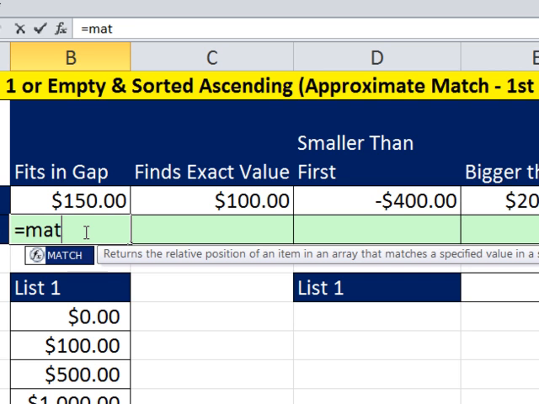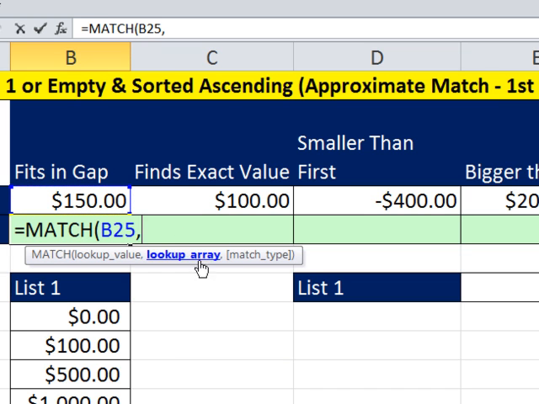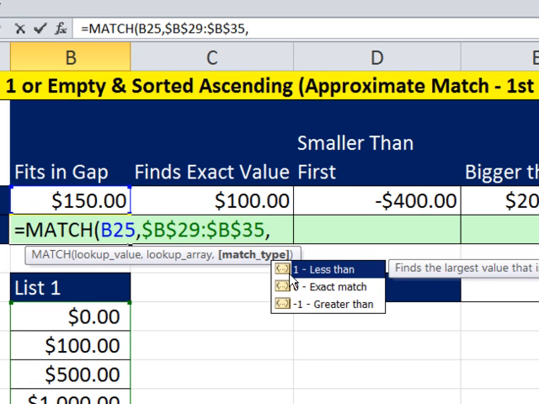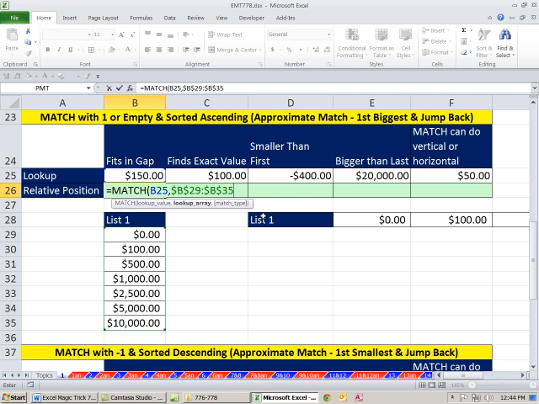Equals, let's just see how to do it. MATCH, look up 150, comma, within this range, F4, comma. We could put 1, or if you know that the default is 1, you can leave it out. So I'm going to backspace and leave it out. Now, let's think about this. Why did it return 2? When MATCH does an approximate match with the third argument equal to 1 or default, what does it do? It takes this 150, keeps it in its brain, goes racing through the list, and when it bumps into the first bigger value, it jumps back 1.